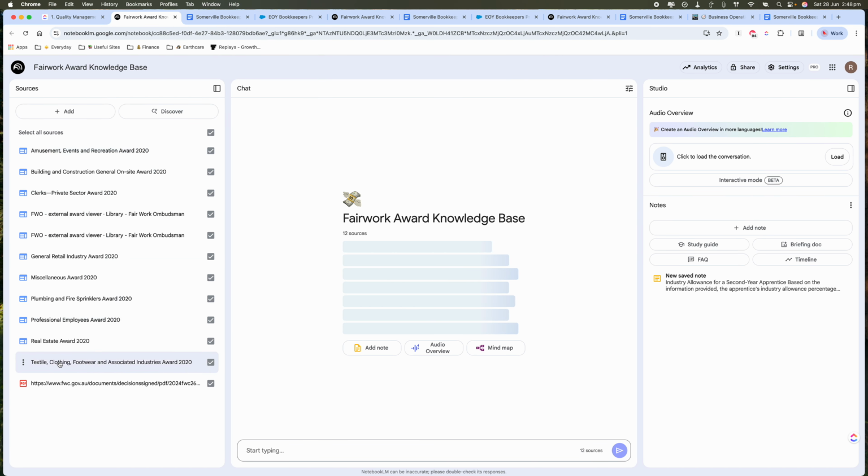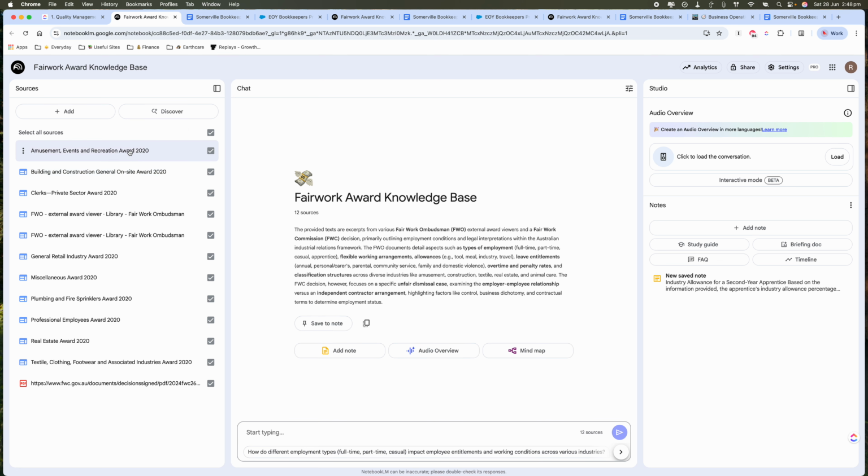These are all the different awards that I pay under, and I've just added in the link to Fair Work. What I can do is come down here and ask a question, and it will give me the answer. It will also point to the right place in the award, and then I can review it before I make a call to HR Central. It gives me a little context around what my question might be to them, and then I call them with a better understanding of what my question's all about.